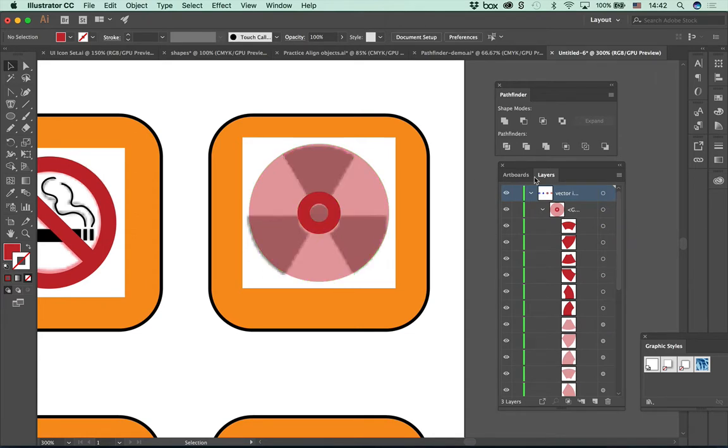Now I can eliminate the stuff I don't need. One way of doing it is, because it's grouped, A, you can ungroup it. B, you can go to the direct selection tool here, go to the group selection tool. This will select an object within a group without ungrouping it. So I'm going to select that, hold down the shift key, select that, hold down the shift key and select that, and delete.